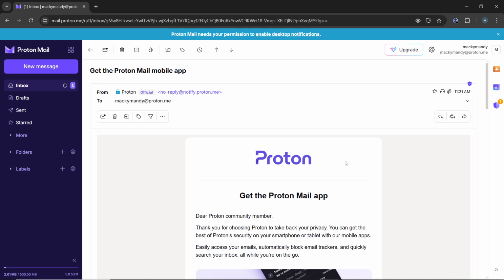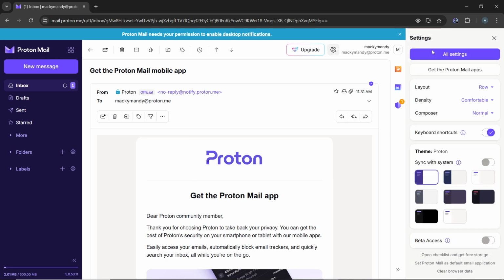Once logged in, click on the settings gear icon in the top right corner of the Proton homepage. In the settings menu, go ahead and click on all settings. And that's going to walk you right into the settings window. In the settings window, go ahead and look at the left navigation menu or the left navigation panel, which will be displayed shortly.